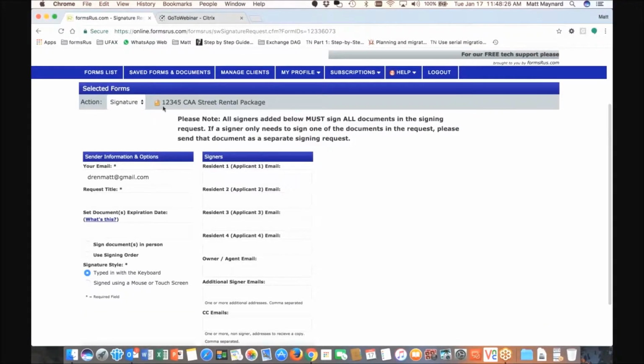So it says selected forms. It'll show you your form. And then over here, it's got your email address. It comes from you automatically, and you give it a title. You'll definitely want to give it something descriptive, guys, so it makes sense because that gets embedded to the email to your clients. So in this case, we were dealing with 12345 CAA Street, and we'll call that lease agreement, right? Something that your clients will understand. It also makes sense to you.